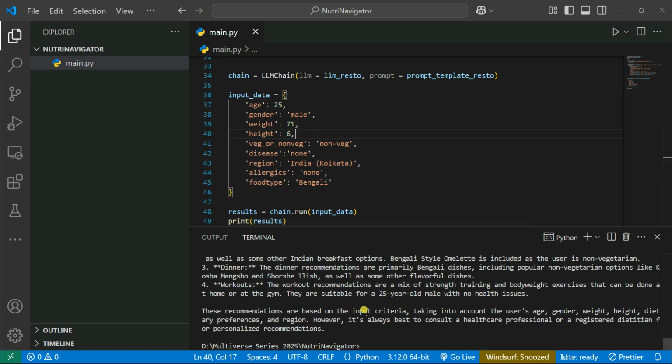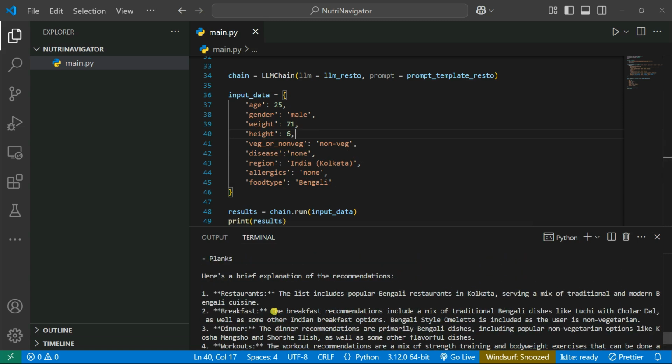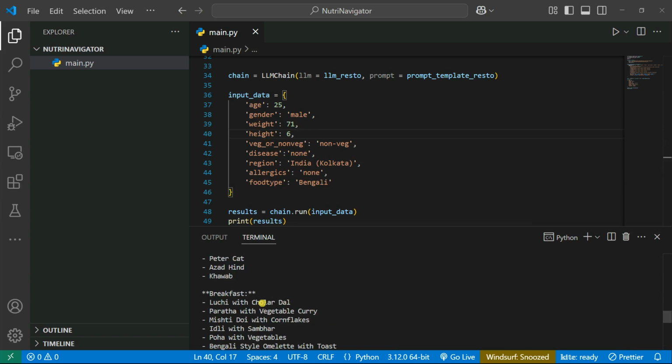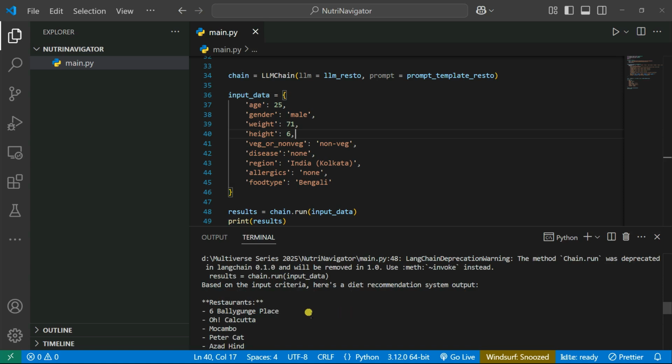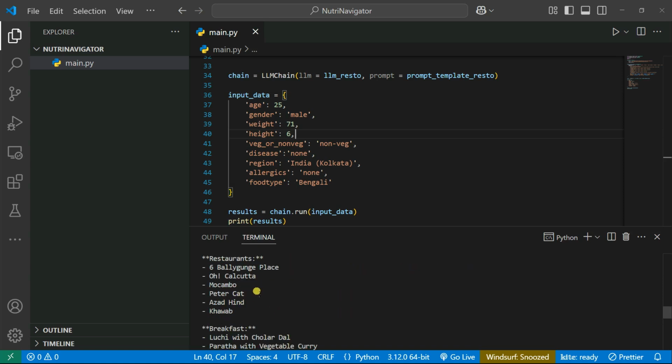Okay, so they're running this out. You can see it also gives me some kind of recommendations. You can see on here. So based on the input criteria, here are the diet recommendation system output. Restaurant, six places, so Kolkata, Mokambo, Peter Cat, Aaj Hind, Kebab.